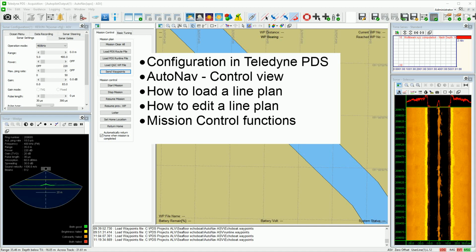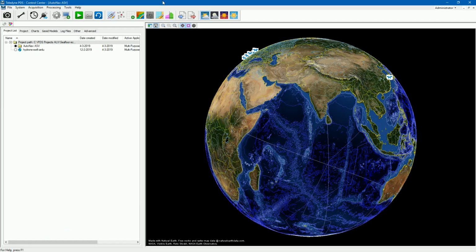How to load a line plan. How to edit a line plan. And the mission control functions. Let's first take a look at the configuration.